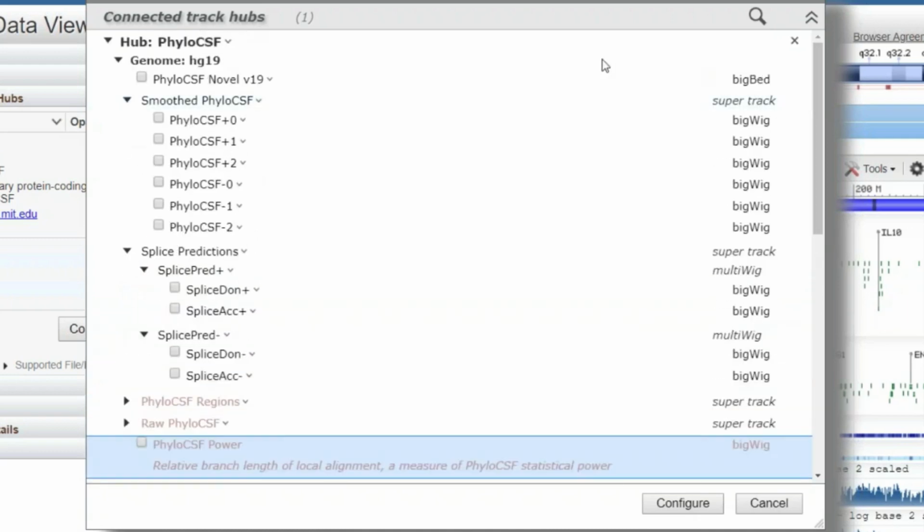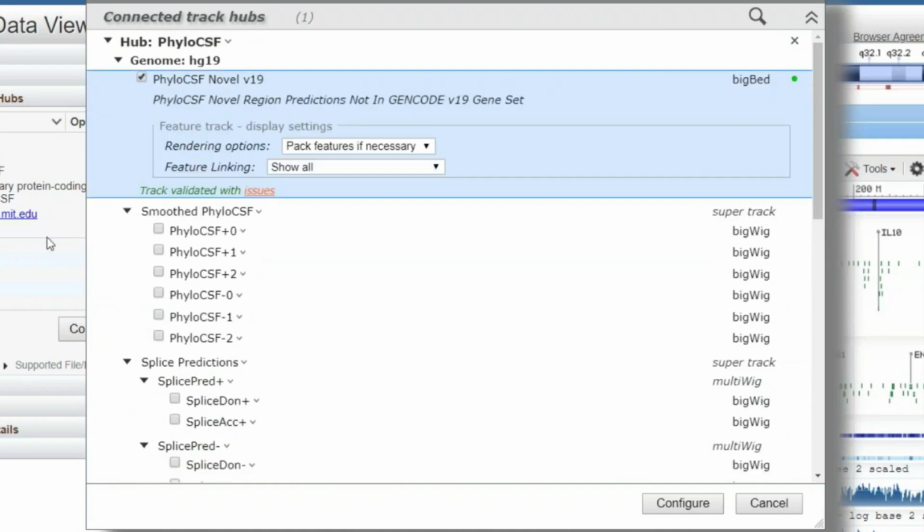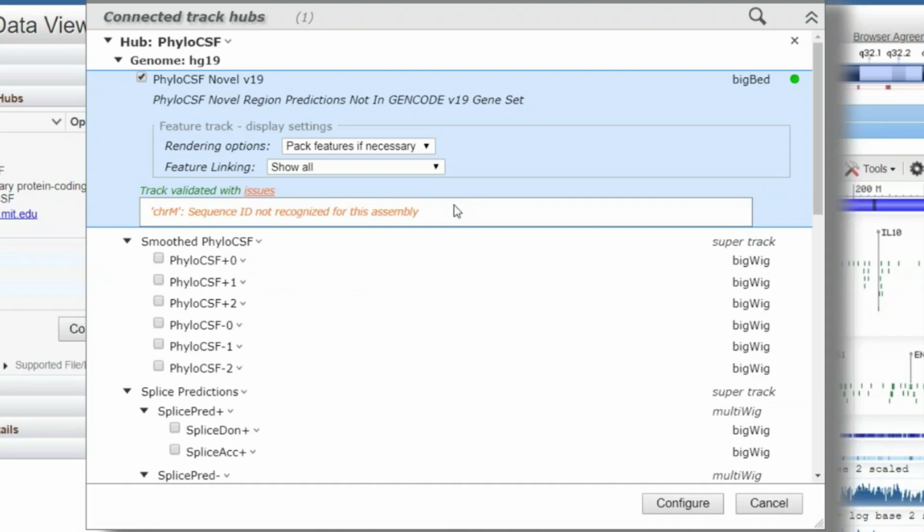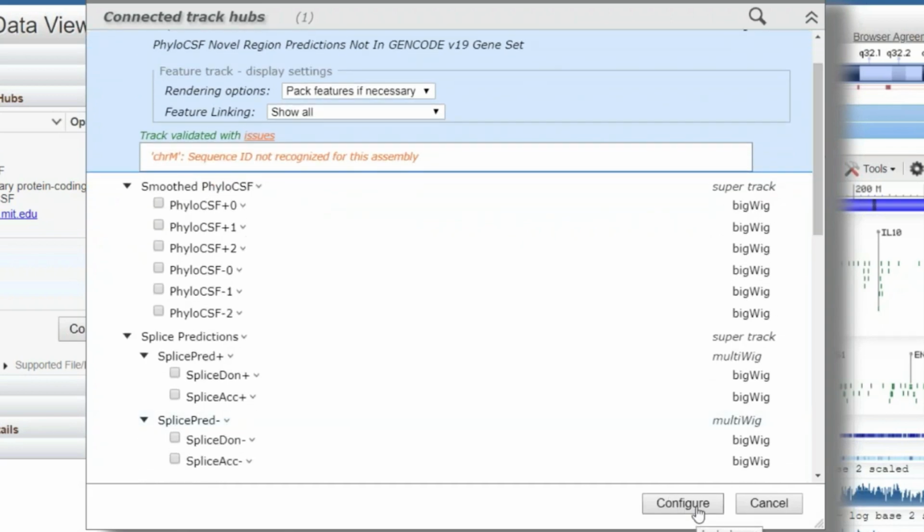Okay, so let's go ahead and pick the Philo CSF novel set. So I'll check that box, and you get some configuration options here, but you do notice that you get this green dot. Those of you paying attention will see that it says Track validated with issues, which will eventually, of course, be fixed, but this is an issue only with chromosome M, the mitochondrial genome. So it's not going to affect the ability to load up a track for the nuclear genome. So that looks good. And I will go ahead and click Configure then.